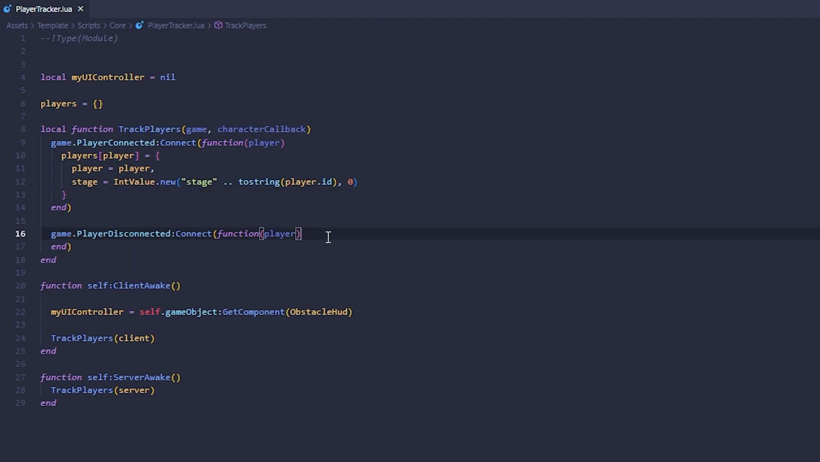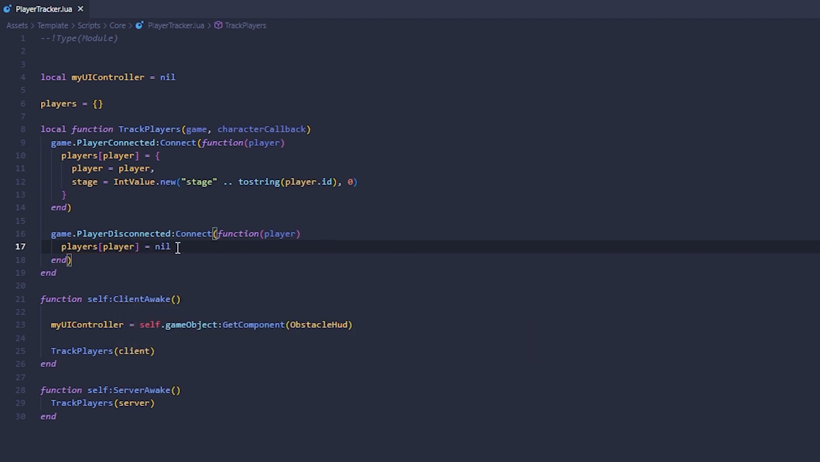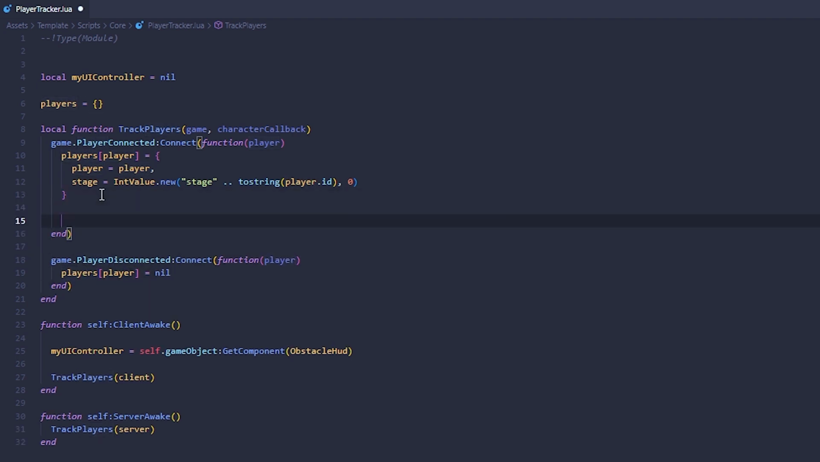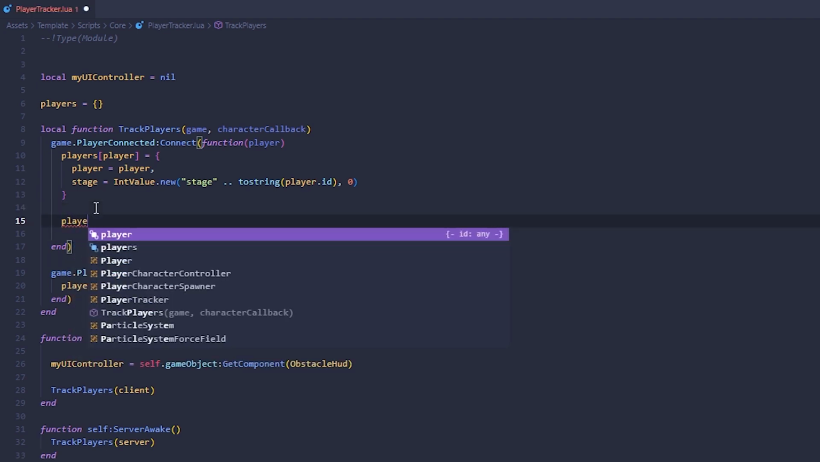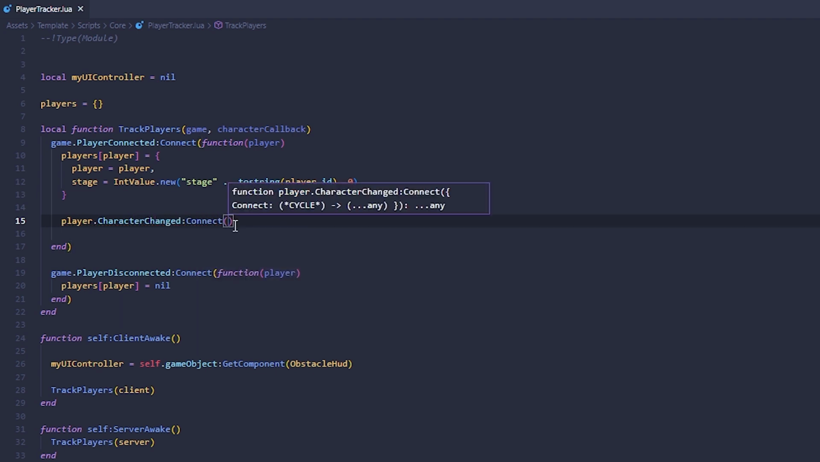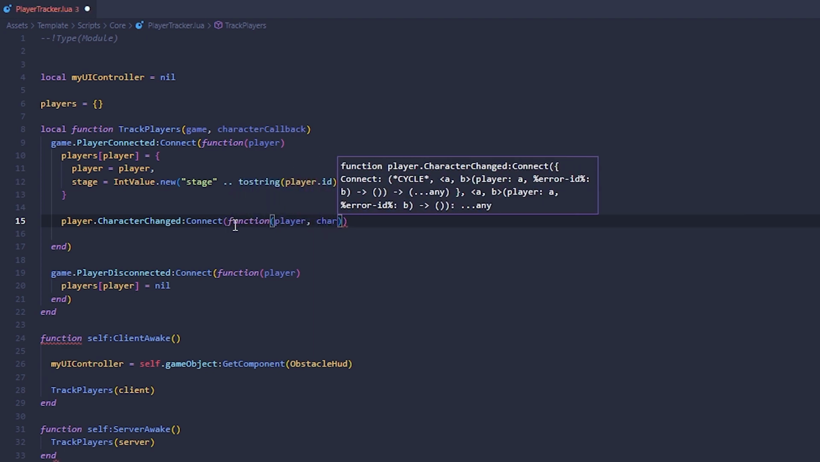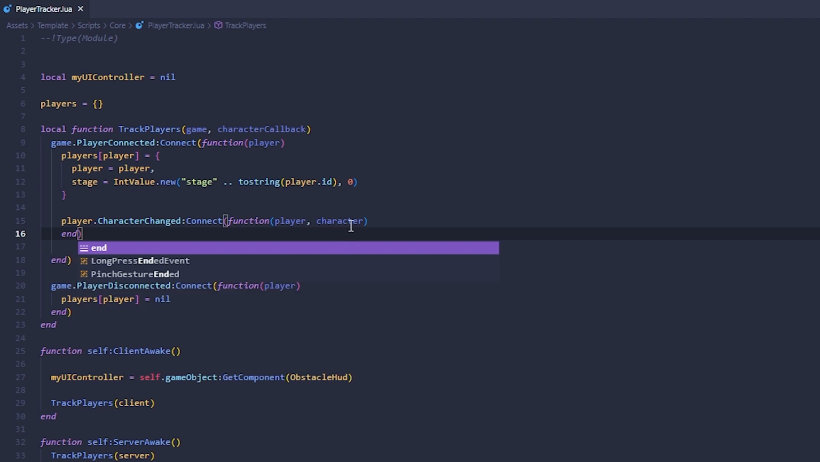So we're going to do the same by doing players[player] equal nil. This will basically remove the player, because we are getting the key, which is the player that just left, from the players table that we just created earlier. And now we're also going to listen to another event, which is the character change. So player.CharacterChanged. This is always how you connect to events, by doing connect. And this event takes a function that has the player and the character of the player.